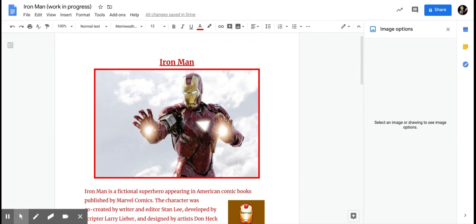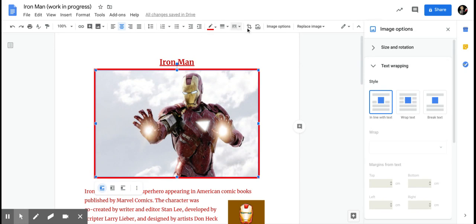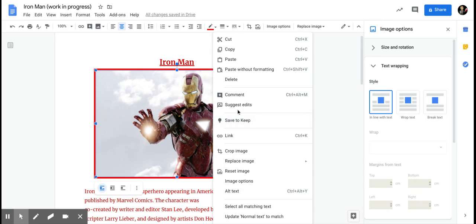Again, all these image control buttons can be accessed by pressing on the image first and going into these menus here. Opens up the side menu. The other option as well always is to right click on them. You see you've got all the usual, you've got crop, replace, reset, image options, which opens up the side menu, which all are very effective ways.